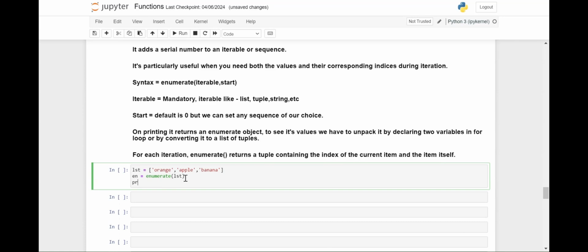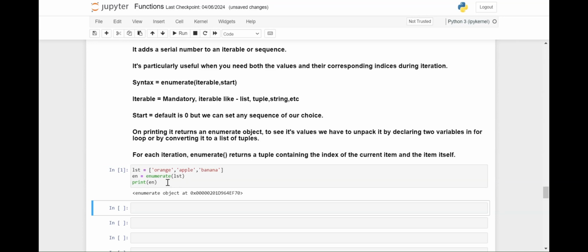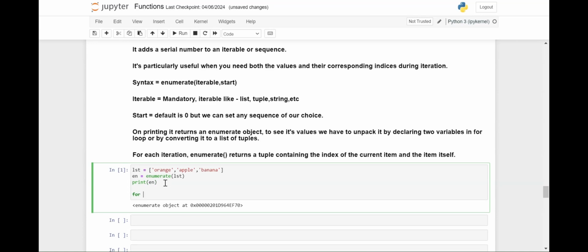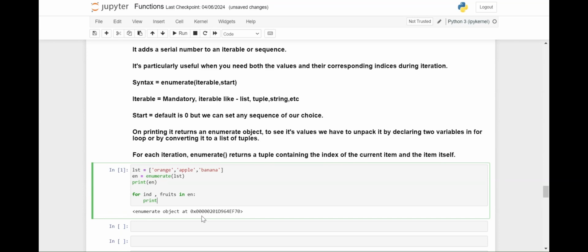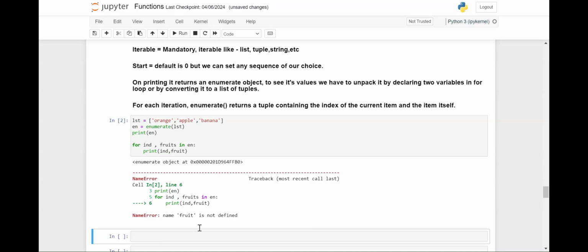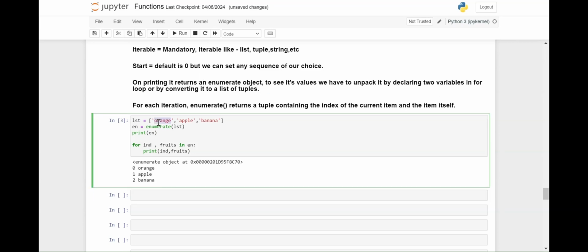So if I print the enumerate object, what do we get? We will get an object because it returns an object. To see what's the content inside it, we're going to do a for loop: for index, fruit in enumerate object, print. Okay, there's an error, a syntax error. See, 0, so it assigns 0, so the start by default is 0.